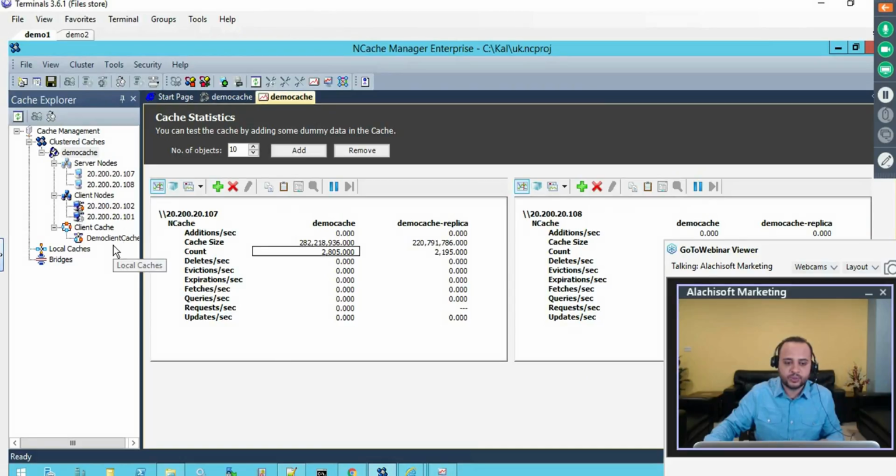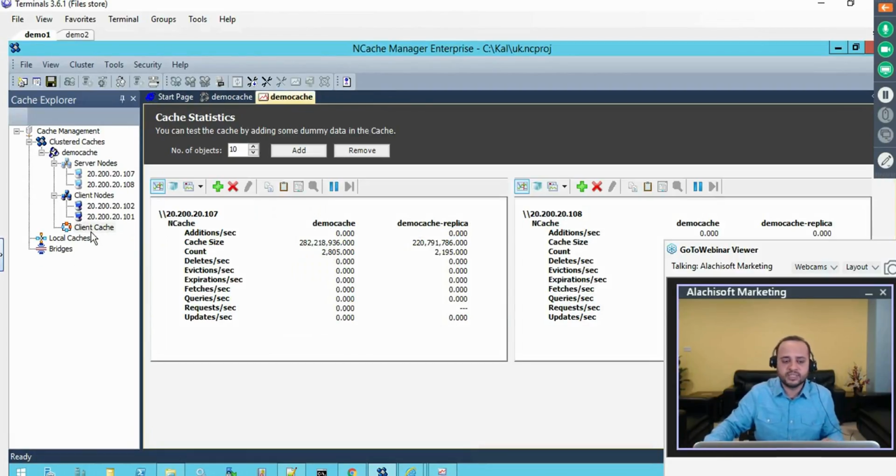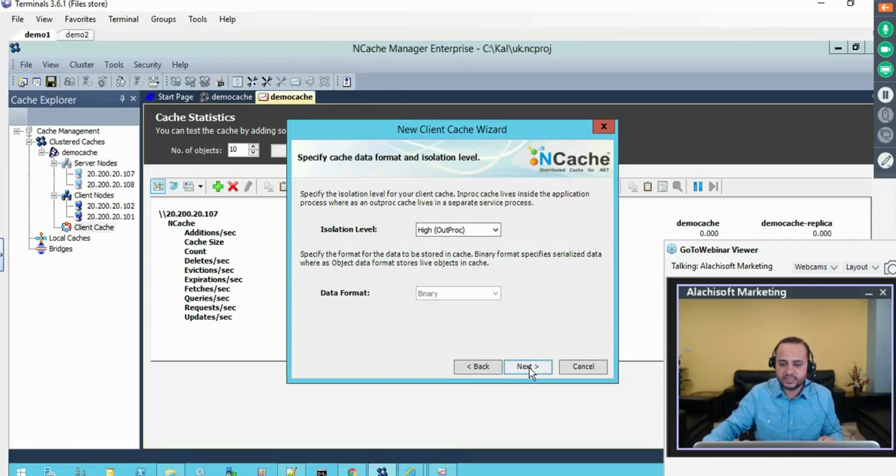For that, what you can do is you can come here. You can remove this cache. That's the easiest way. I usually remove it and then recreate it. So it doesn't matter if I provided the same name, because I've already deleted it, demo client cache. And for this test, I'm going to use the InProc mode.